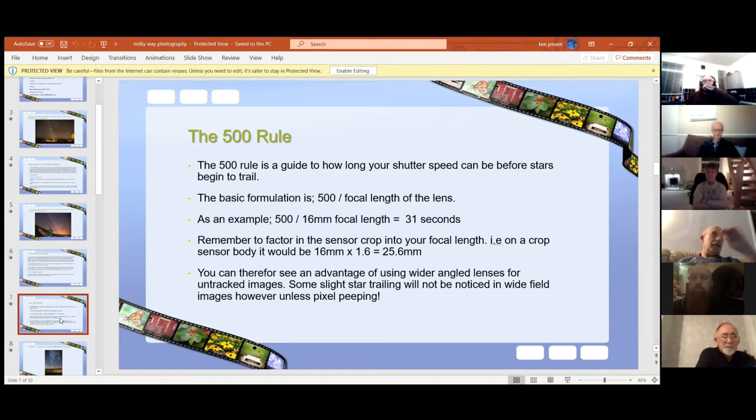So you can therefore see an advantage of using wider angled lenses to capture images. Some slight star trailing won't be noticed in a wide field image, unless you're really pixel peeping. So some degree of star trailing would be acceptable. You wouldn't really notice that.